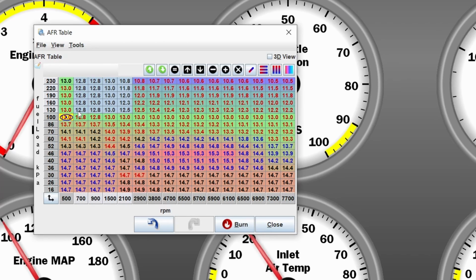Then we're just going to smooth out this back here as well, and then we are basically done. This is your base AFR table. Obviously, things can vary if you're running more boost, so then you could just extend this further up, and the same things would basically apply.